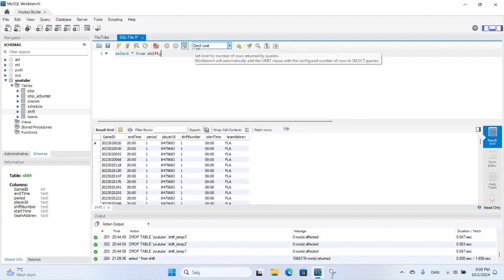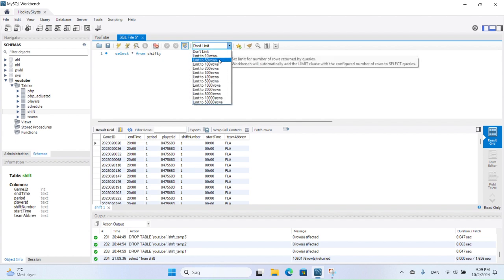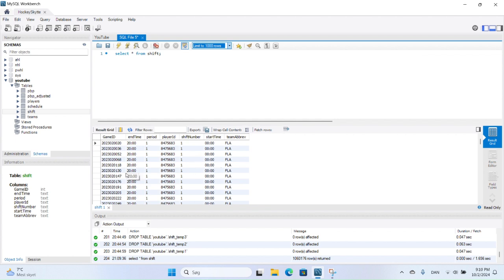Okay, so it took a while to load because we are loading all of the rows, and there's more than 1 million rows of shift data from the 23-24 season. So let's just limit this a little bit for the next time we do a call. Okay, so what do we have in this information? Well, we have the game ID, the end time, the period, play ID, shift number, start time, and team abbreviation.